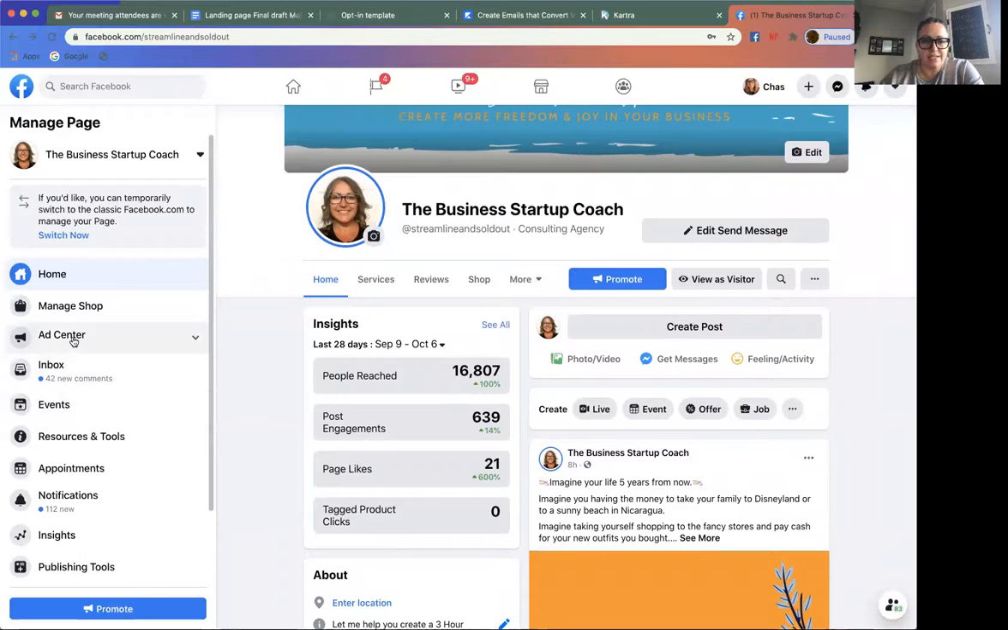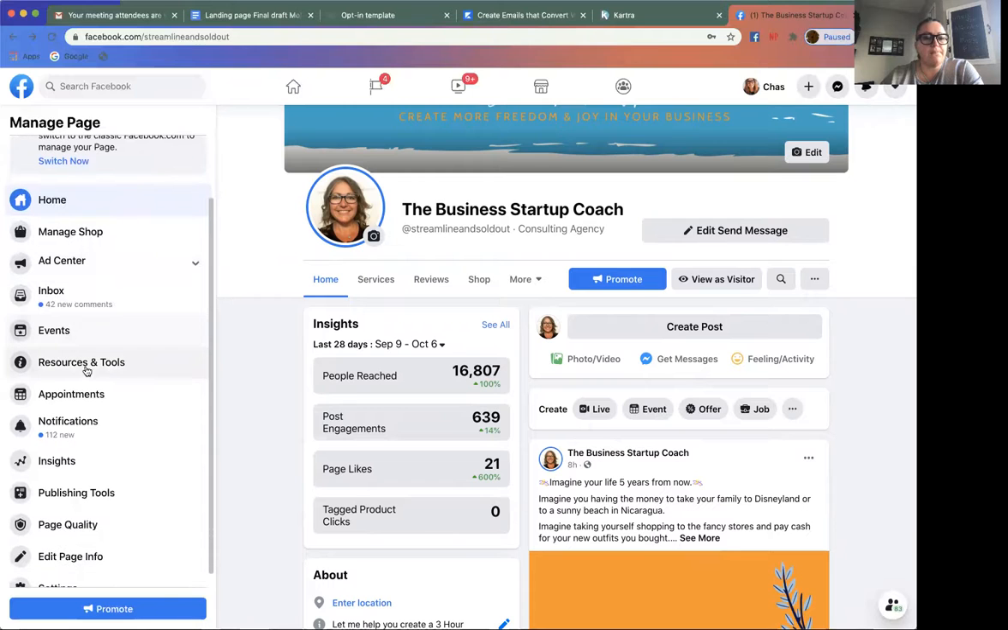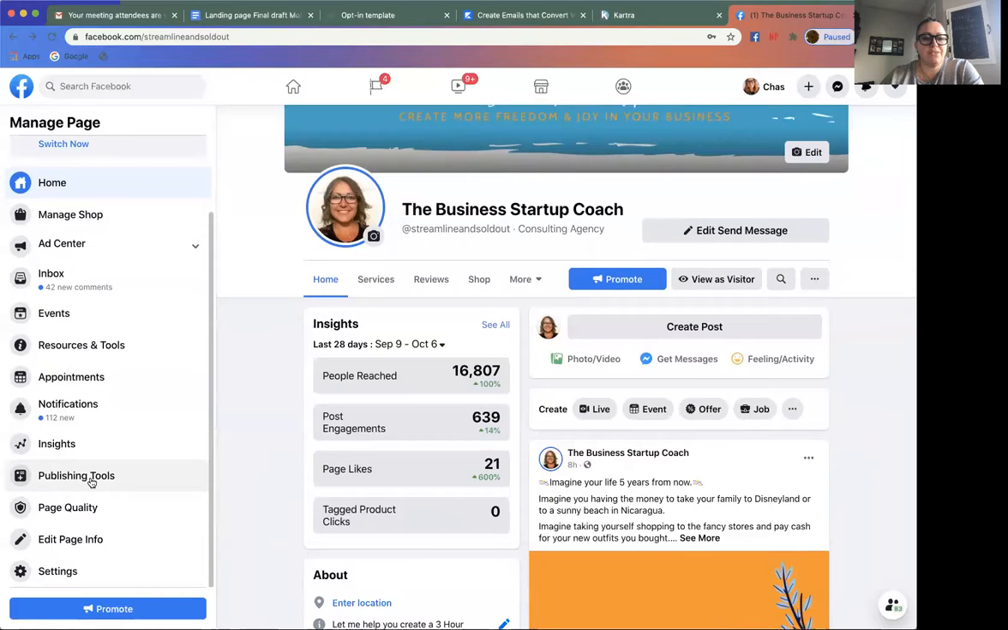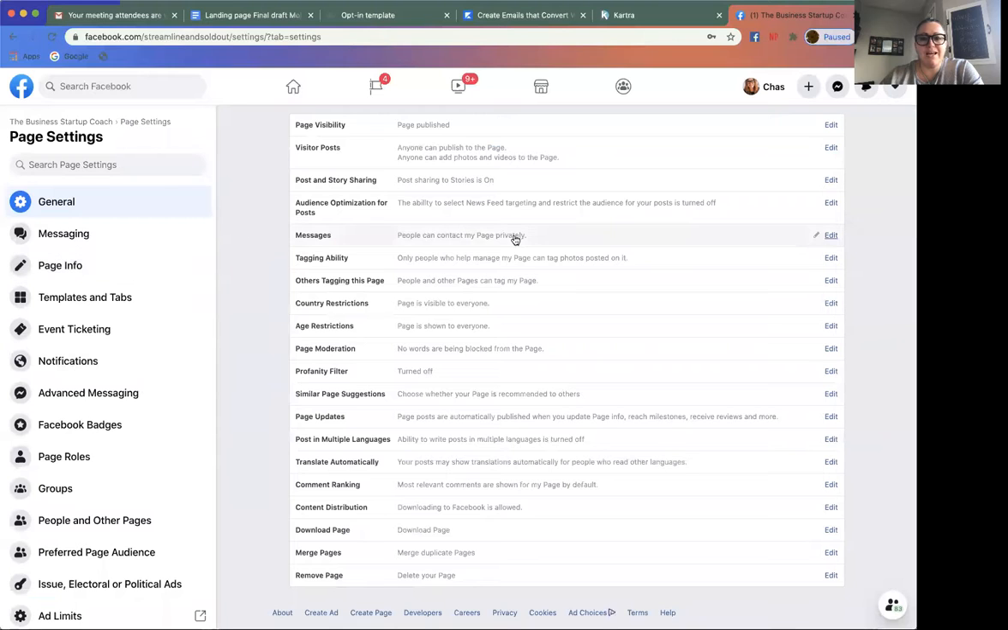And this is the ad center, where you can go to do Facebook ads, which you can also manage your Instagram ads through as well, and just different things that you can do. Setting up your settings, I would go through all of these and decide what you want, because you can edit all of these. And if you decide that this page is horrible, you can just remove your page.